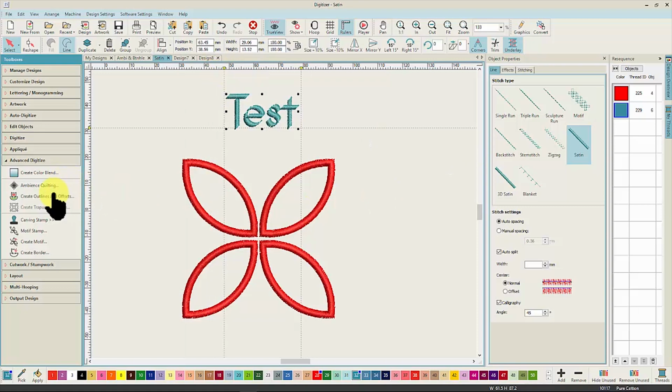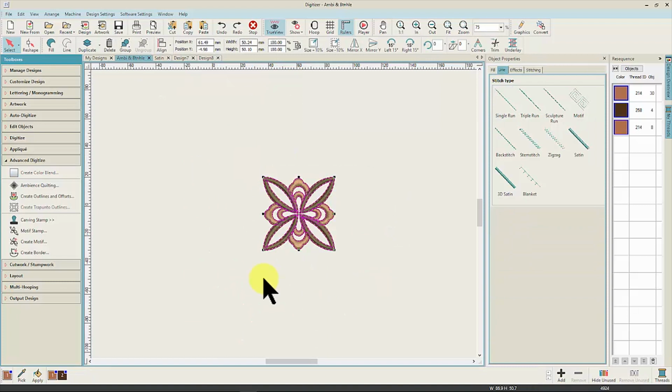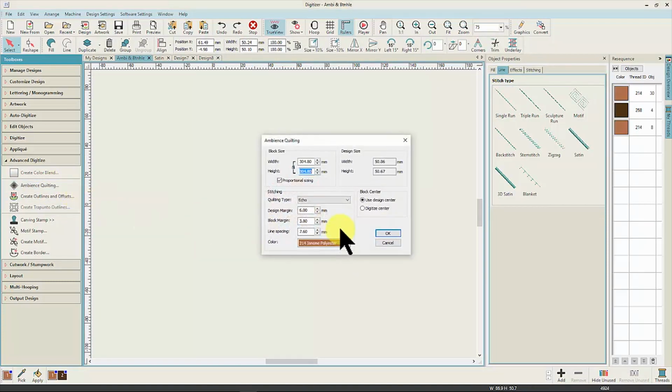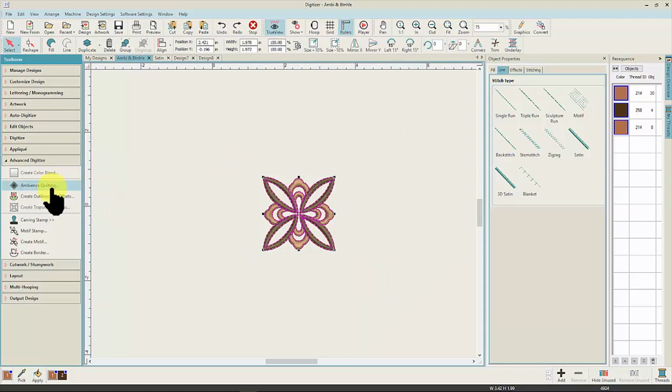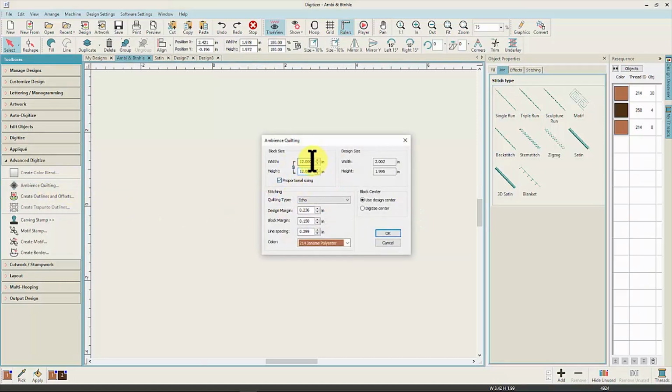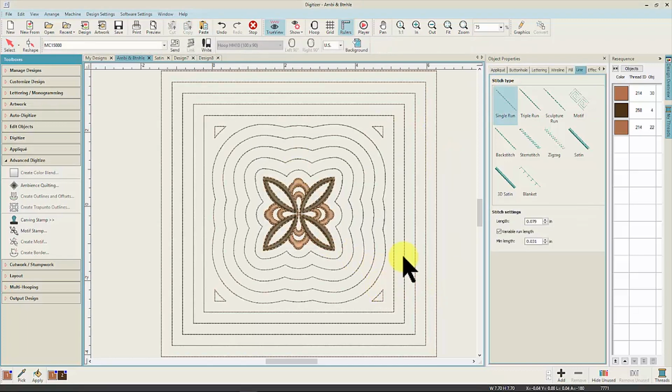To take a look at the ambience quilting effect, let's open a design, select the design, and select ambience quilting. You can select the size of your block, and again, if you would like to change from metric to US measure, select the design, ambient quilting, and now I see I have a 12-inch block. Might be a little large, so I'm going to select an 8-inch block, and my quilting type is Echo. I have different effects to choose from, and margins, spacing, and color. I'll select OK, and the quilting design, Echo Quilting, out to my outer border is created for me.